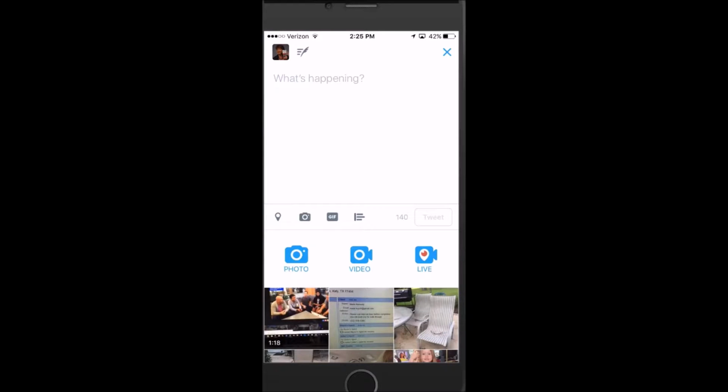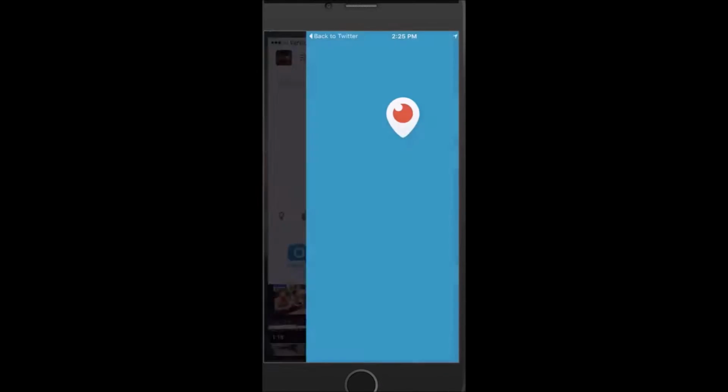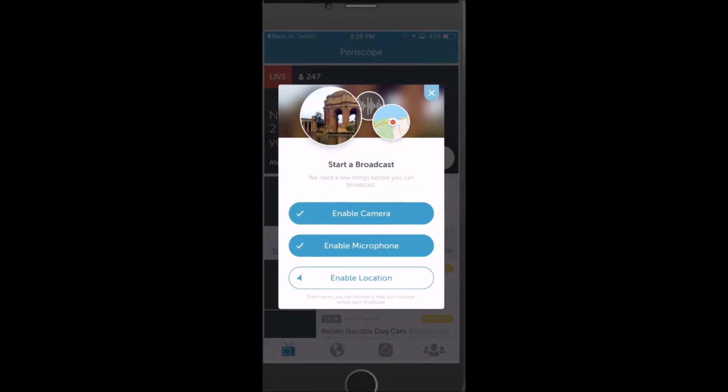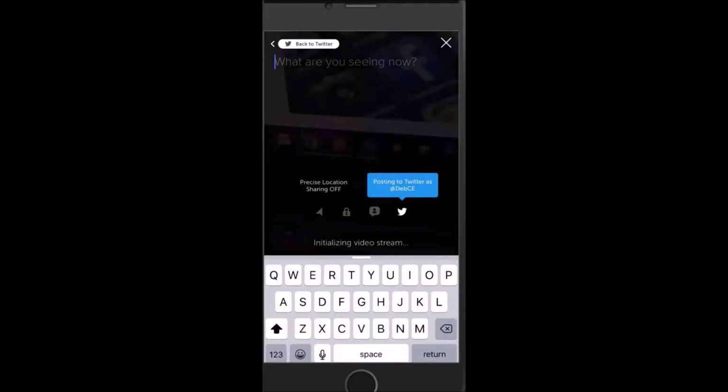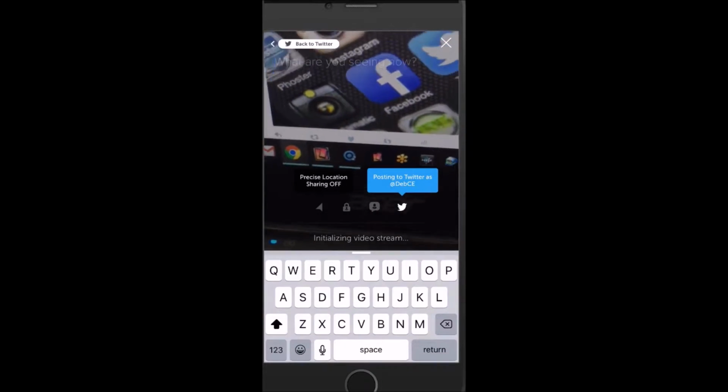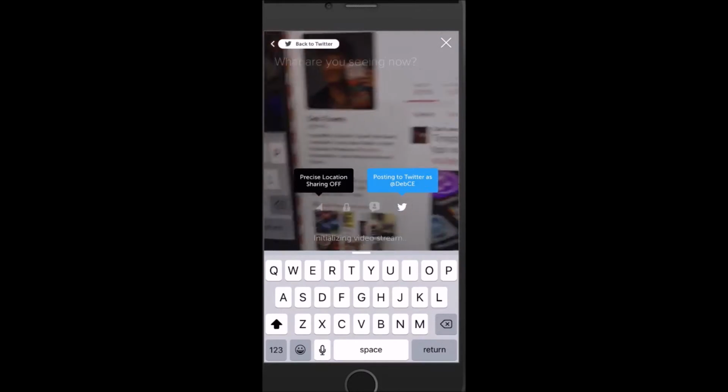I'm not going to write a tweet. I'm not going to post a photo or a video. I'm going to go ahead and click the live feature. So it opens up, it looks like it's opening up Periscope within Twitter. So I've enabled my camera, enabled my microphone. I really don't want the locations, so I'm going to close that out. And it looked like it was taking me to Periscope, but it went right back to Twitter.